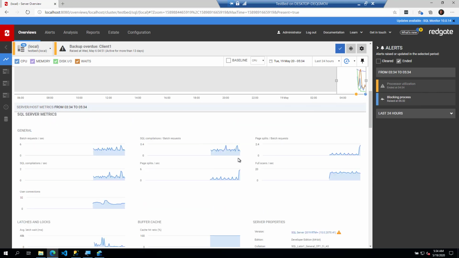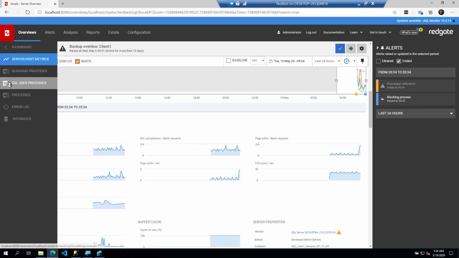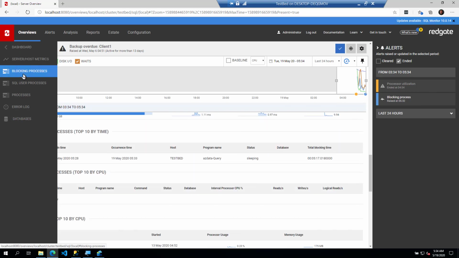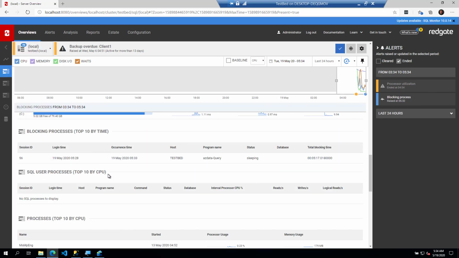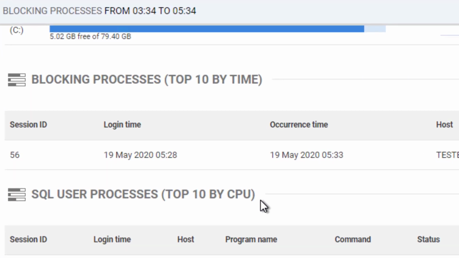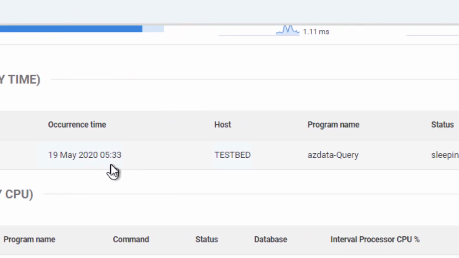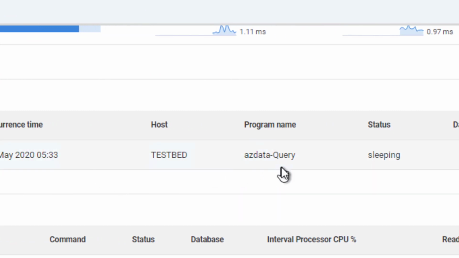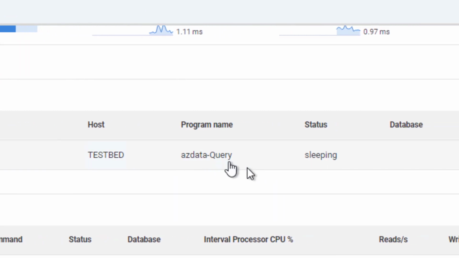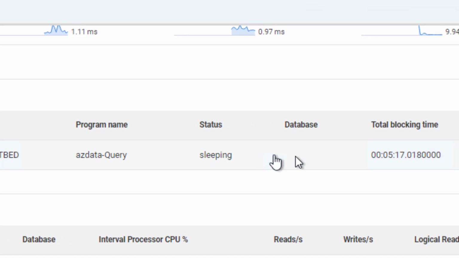There's been some activity. Let's take a look at the blocking processes, though, because in fact we do know that there is a blocking process. And so we've got session ID 56 here, which has a login time and occurrence time, the actual host, which program is running it, what the status of it is, and how long it's been blocking. So we've got some good information on this.